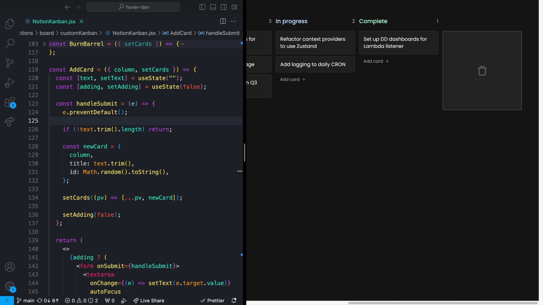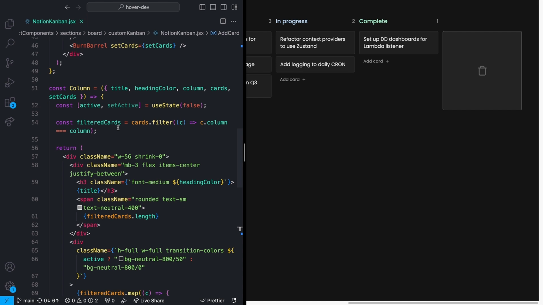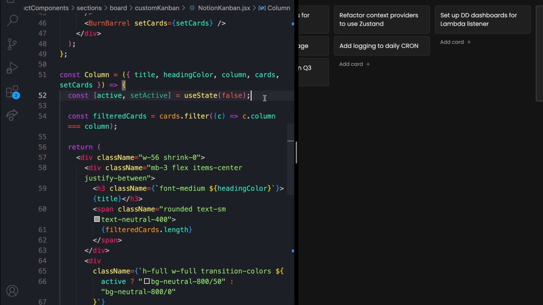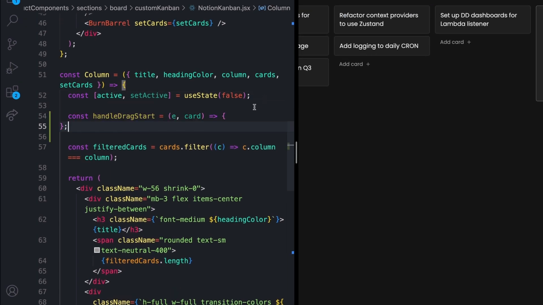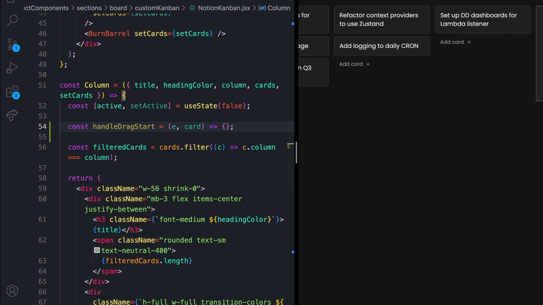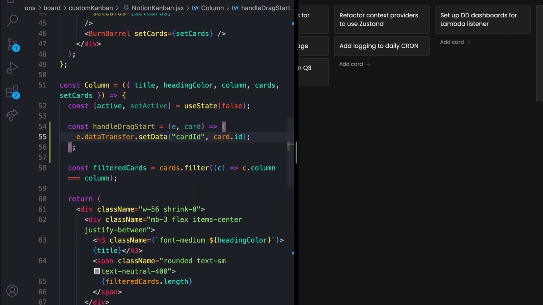Now that everything is actually laid out, we can get to some of the drag and drop stuff. So I'm going to start by coming up to our column component and I'm going to create a new function called handle drag start. This is going to take in the event from the drag as well as the card. And on the event, you can actually store any data you want on these events, so long as it's a string, on the data transfer object. So in my example, I just want to know what card is being transferred from one section to another. So I'm going to add e.dataTransfer.setData. I'm going to call it card ID and then just make sure that I'm passing in that card ID.